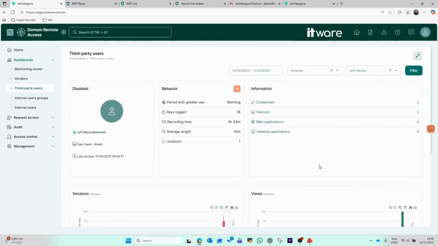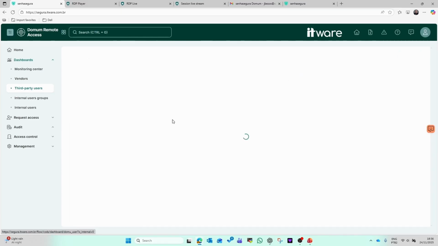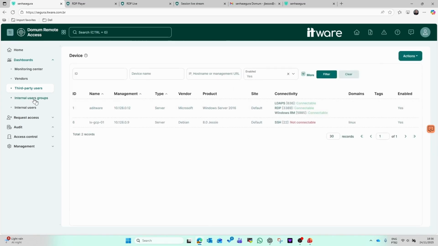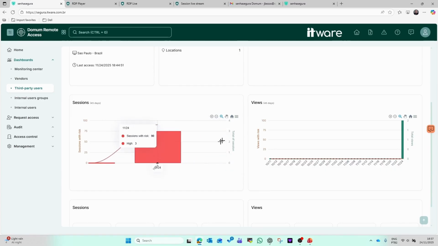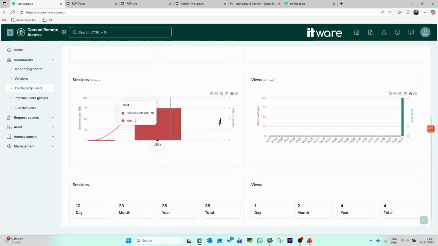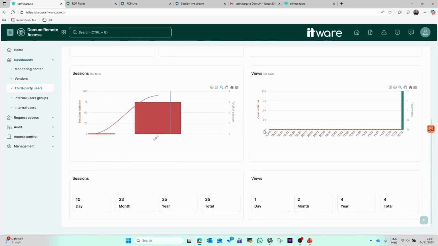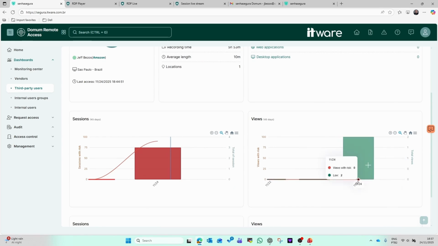Behavioral analysis, that is, for each user. Here, only Jeff Bezos will appear, but for each user who remotely accesses my solution, I will see the period they use it most, the days they are logged in, recording time, average session size within the environment, locations they access, credentials they use, devices, everything drills down. What is the credential? I click here. It shows the credentials they access, which devices they accessed. If there was any kind of incident, right? Look here. I'll zoom in right here. Look, a high-risk session. So I have a session with a risk score of 90 for this user, which is precisely when they entered that command, right? So I can also fully manage this user's behavior.